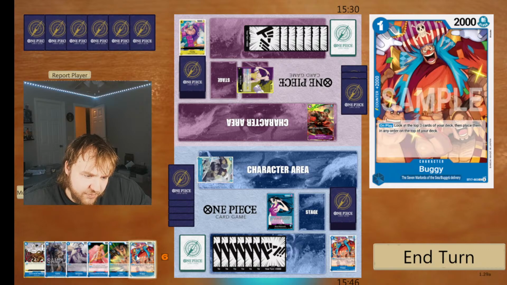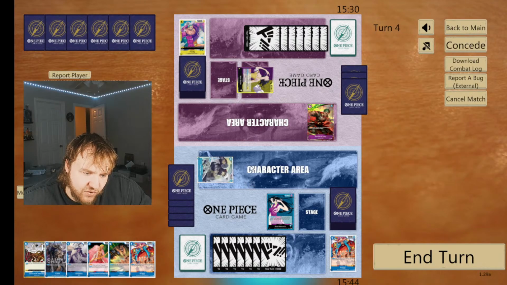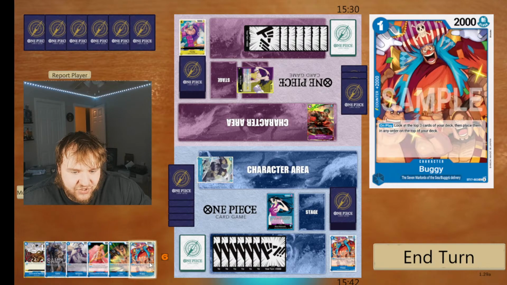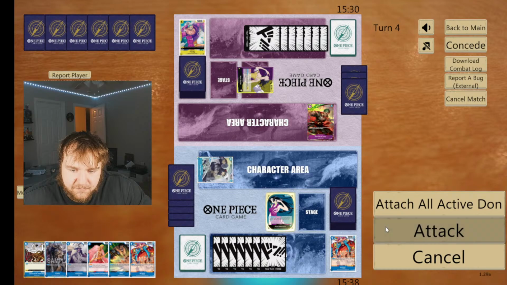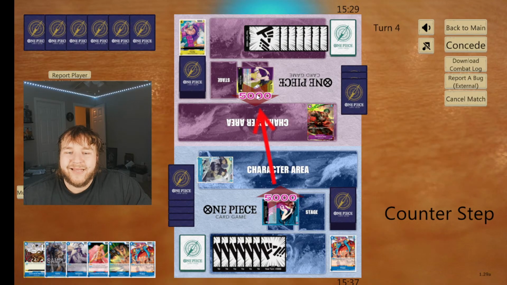Because if I buggy, that'll put me at 5. Jozu puts me at 4. I bounce buggy back, it puts me at 5. And I get the draw from leader effect, keeping the Sengoku in hand for next turn. So I think that's just better in this situation.